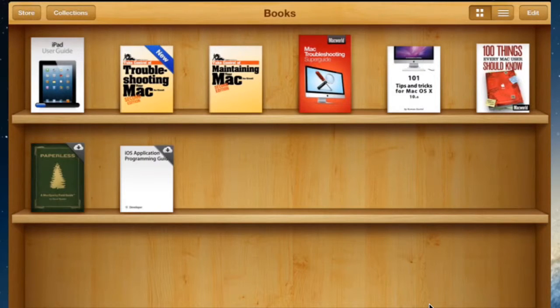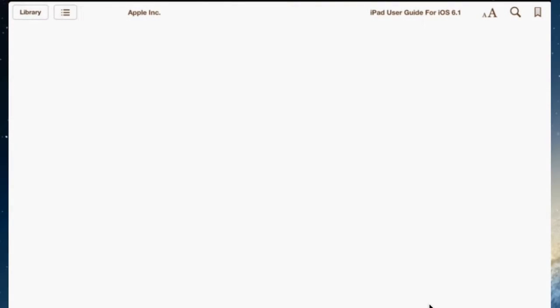And this one is downloading now. The speed will depend on your internet connection as to how fast it downloads. This one's nearly there. Now when you want to look at the iPad user guide, you want to look something up, just go into your iBooks and open it. And you treat it as any other iBook.